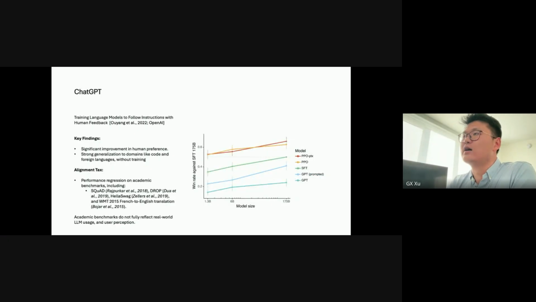And then there is ChatGPT, which came out in late 2022. And ChatGPT is actually based on an OpenAI paper also released in 2022 called Training Language Models to Follow Instructions with Human Feedback. The key finding in the paper is that it generalizes the technique across a lot of domains, not just the summarization task. They have a huge held-out set, and they find significant improvements in human preference levels after performing RLHF training. And the result is shown in the chart on the right.